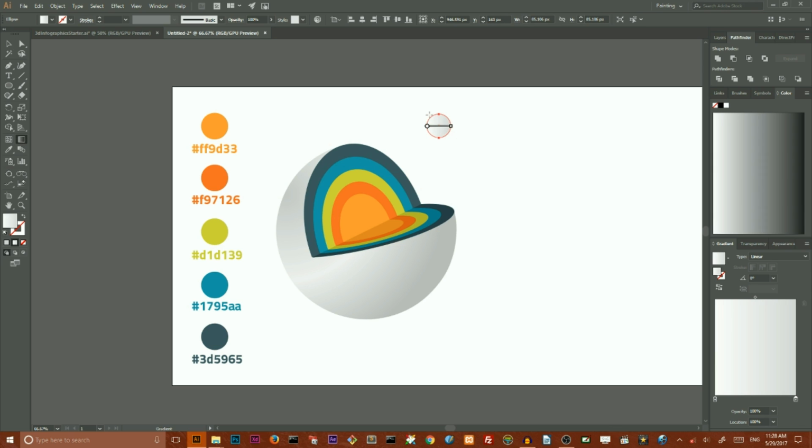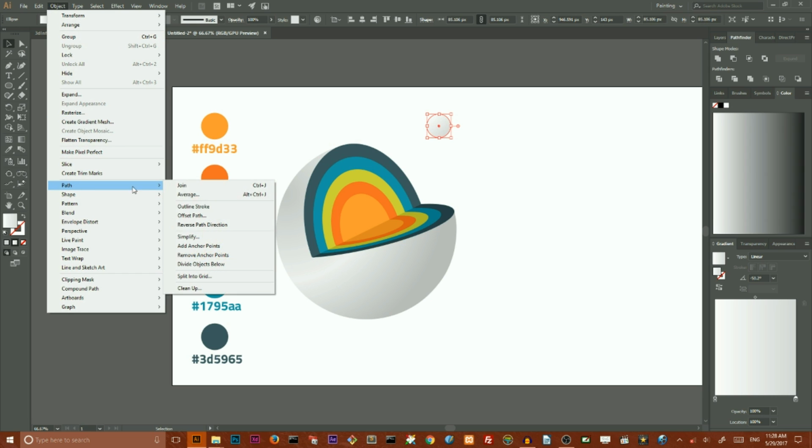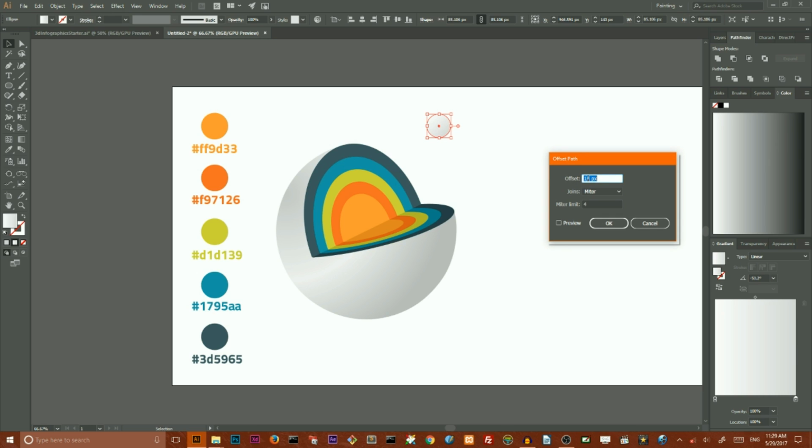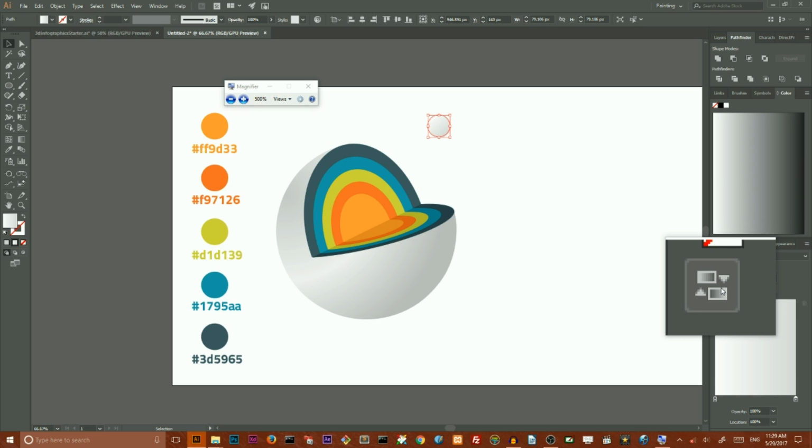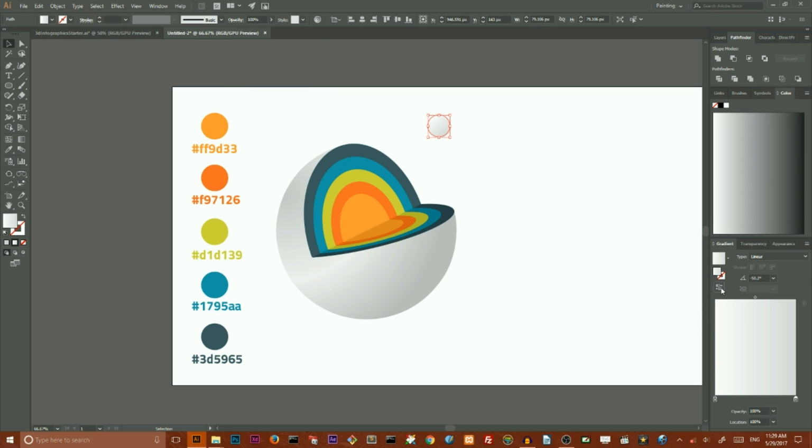Now I want to grab my gradient tool and change the direction of the gradient from top left to bottom right. Then I want to make a smaller duplicate. For doing this, go to Object, Path, Offset Path, and here I want to offset by negative 3 pixels and check preview to see what I'm going to achieve, and click OK. Then I want to reverse my gradient, clicking on these small icons here on my gradient panel.